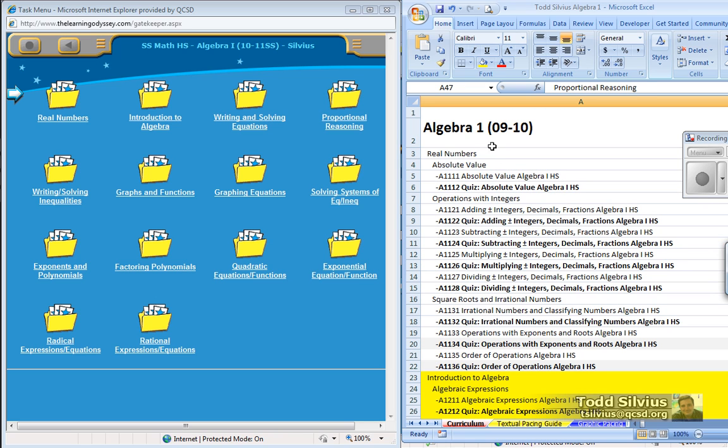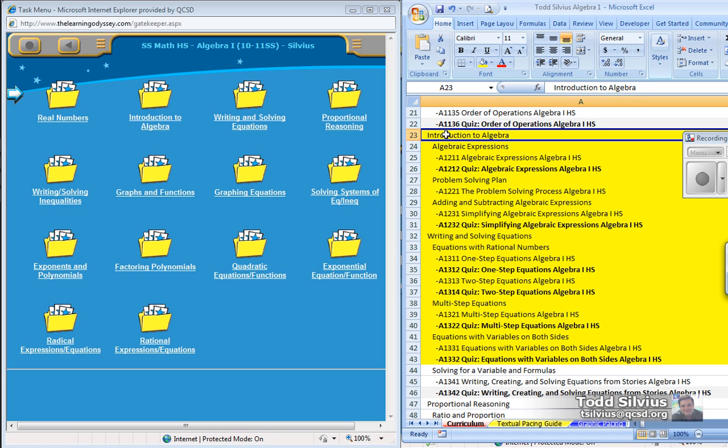Now, going along with this pretend scenario, I'm an Algebra 1 student, and I see that my first yellow shaded area is Introduction to Algebra. So I'm going to completely skip over the Real Numbers folder. I don't have to do any of these activities in there. Where I'm going to go is into the Introduction to Algebra folder. So let me click on there first, over here.